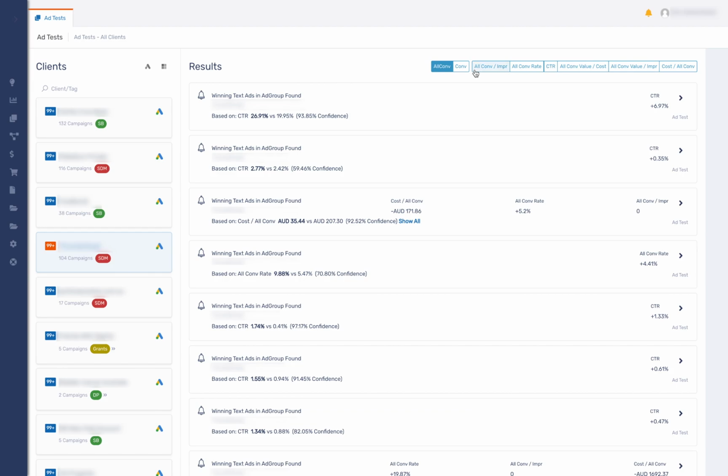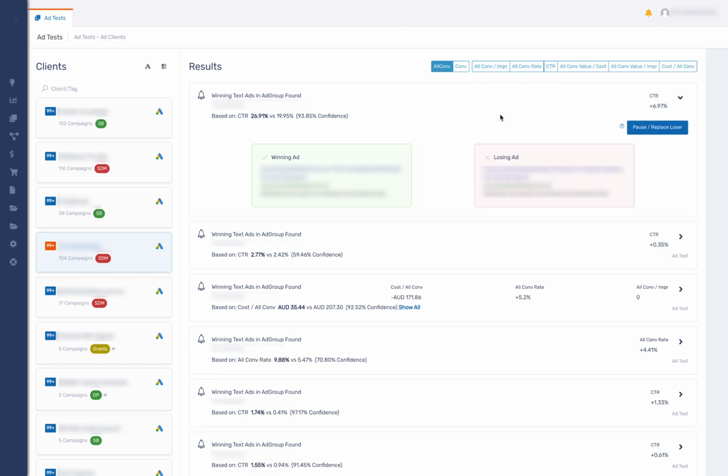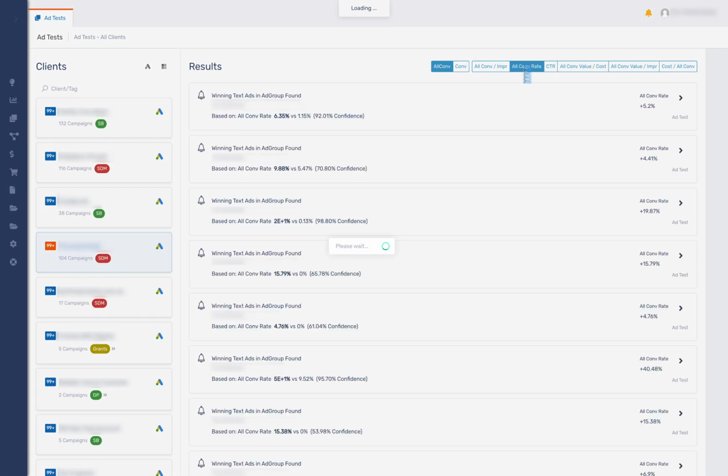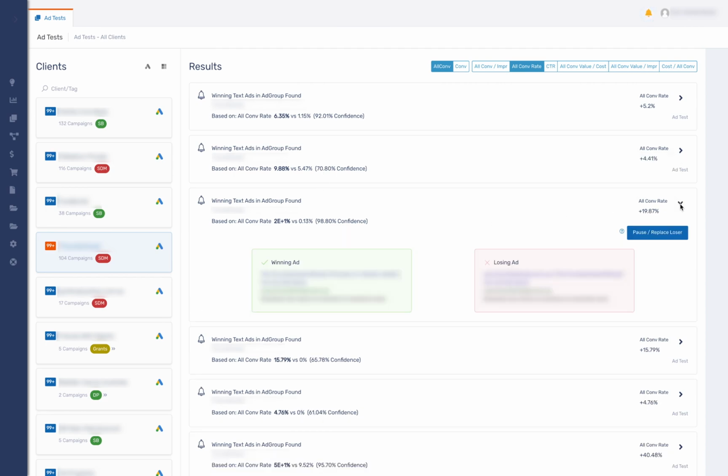We scan your ads every day to find statistically significant winners and losers. You can come to ad tests at any time if you want to work on improving your ad results, or you can choose to show them in your Insights dashboard and action them from there.